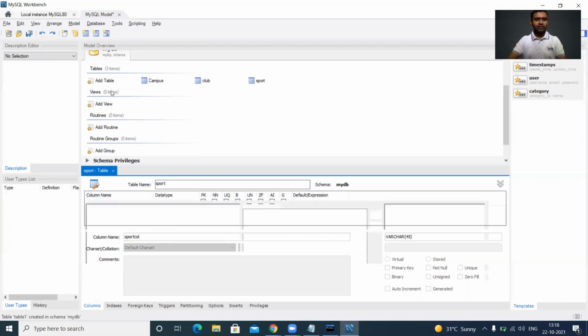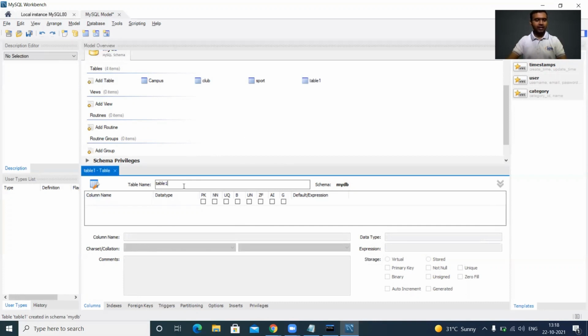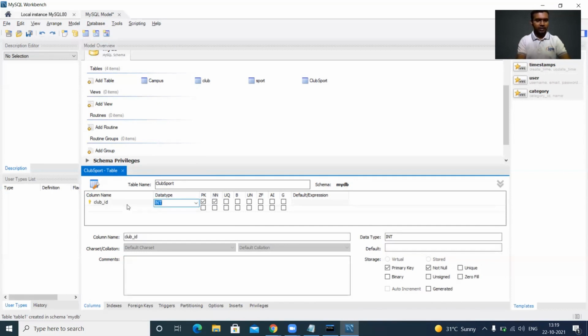So add a new table. So this is a new table added. And this is the club and sport relationship. And here I will be putting club ID, because club ID I wanted. And next one, I'll remove it as a primary key. Next one, I will keep it as sport ID. So club ID and sport ID, these two things I'm taking. This also I need as integer. So let me select integer for it.